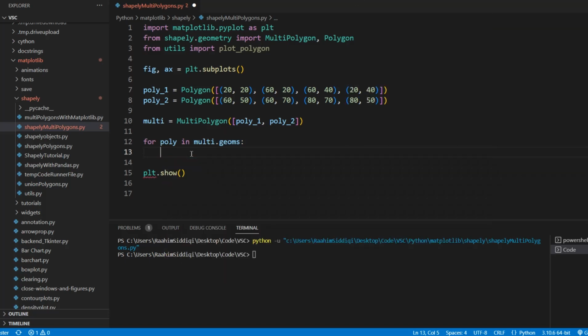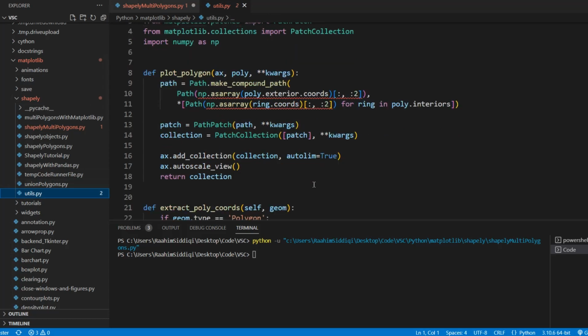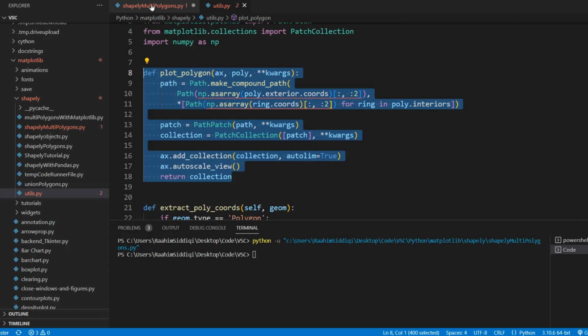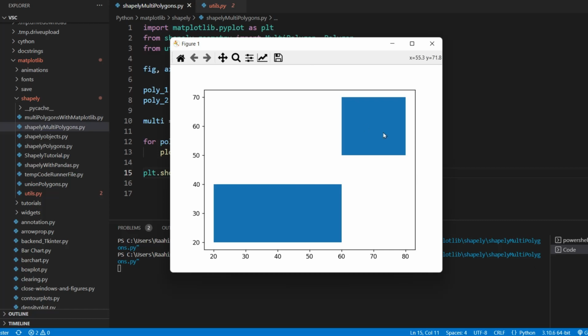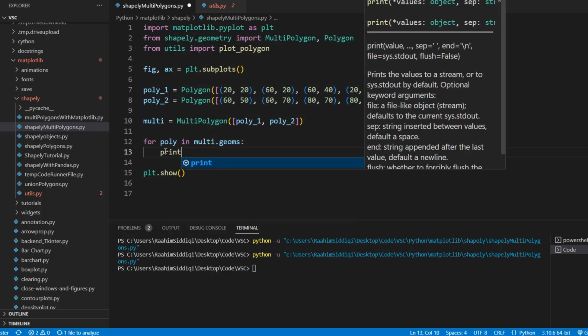I'm going to use this function of mine, which is not related to the tutorial, so I kept it in a different file. It's a custom function that's going to plot our Shapely polygon. I'll leave a link to my website where you can get this code if you want to. Otherwise, I'm just using this for demonstration purposes. I'll run this now. And there we go, here's our multi-polygon. It's a multi-polygon because these two are individual polygons, but they're not connected to each other. They're disjoint.